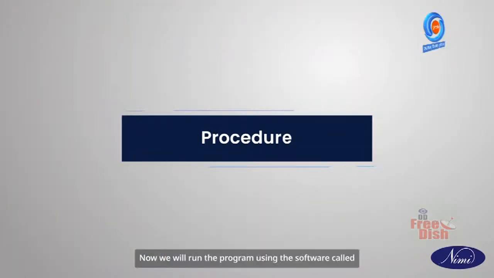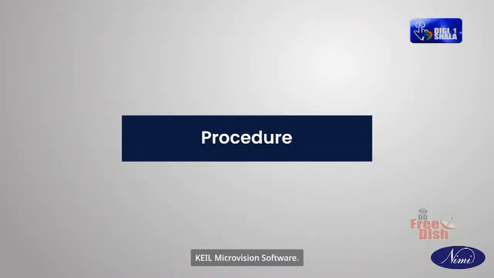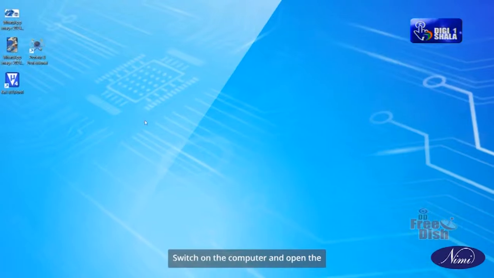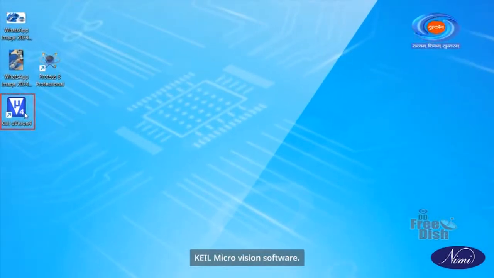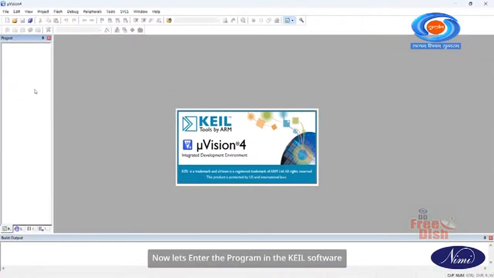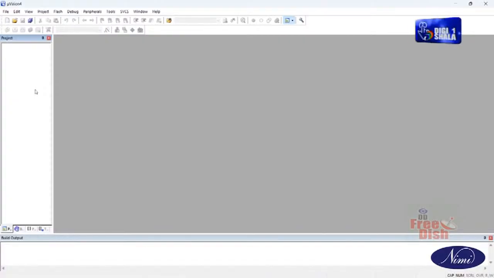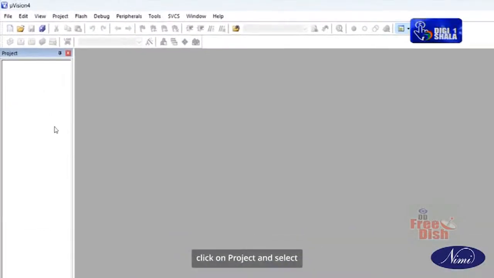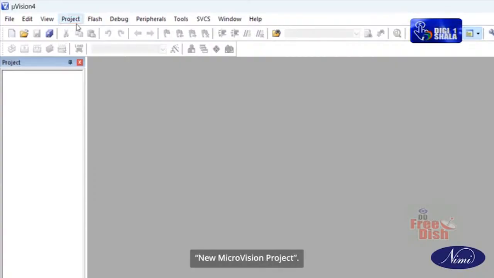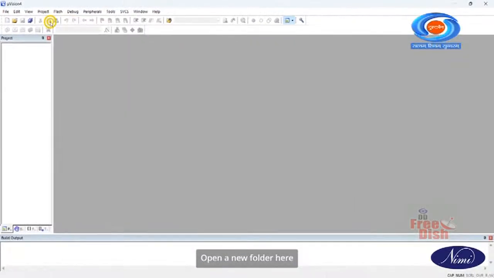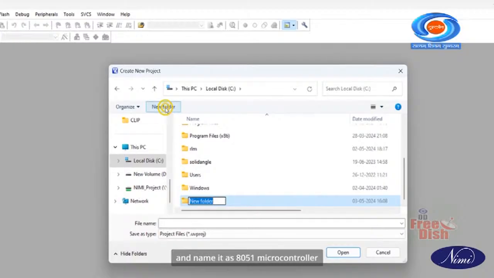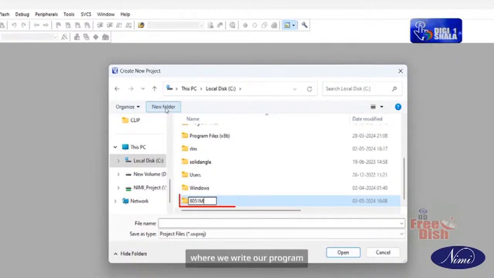Now we will run the program using the software called Keil Microvision. Switch on the computer and open the Keil Microvision software. Now let's enter the program in the Keil software. Once you have opened the software, click on Project and select New Microvision Project. Open a new folder here and name it as 8051 microcontroller, where we write a program.